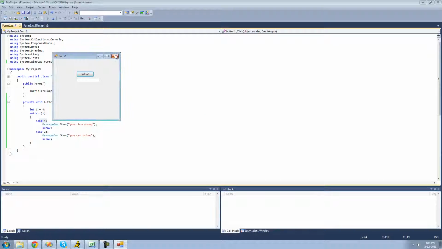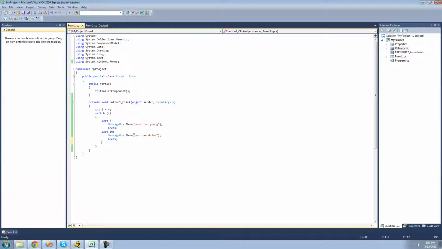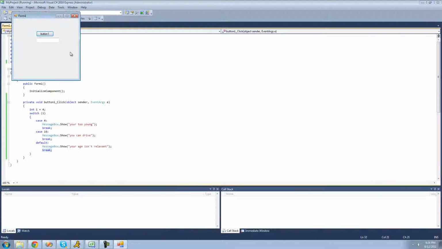Yep, and if we were to put a default in, it would just do this if your age isn't 4 or 16. So we'll just get a message box saying your age isn't relevant. I don't know how to spell it, but then we just need a break out of there, just like with everything else. So for every case and even for the default, you need to have break at the end of it. Let's just make sure that this works here.